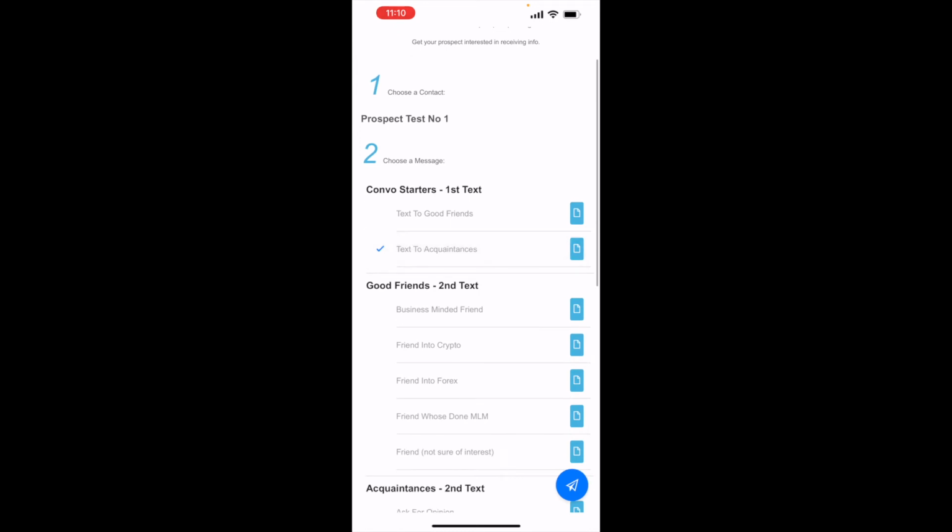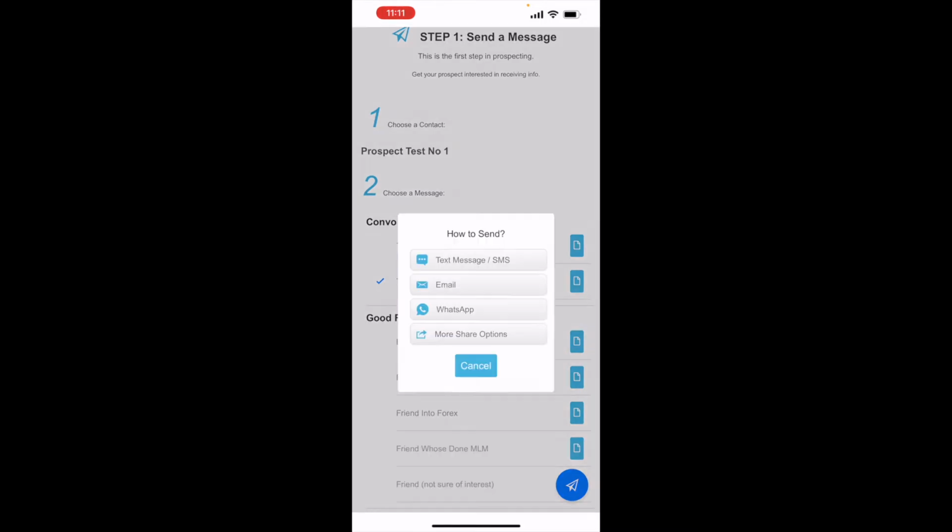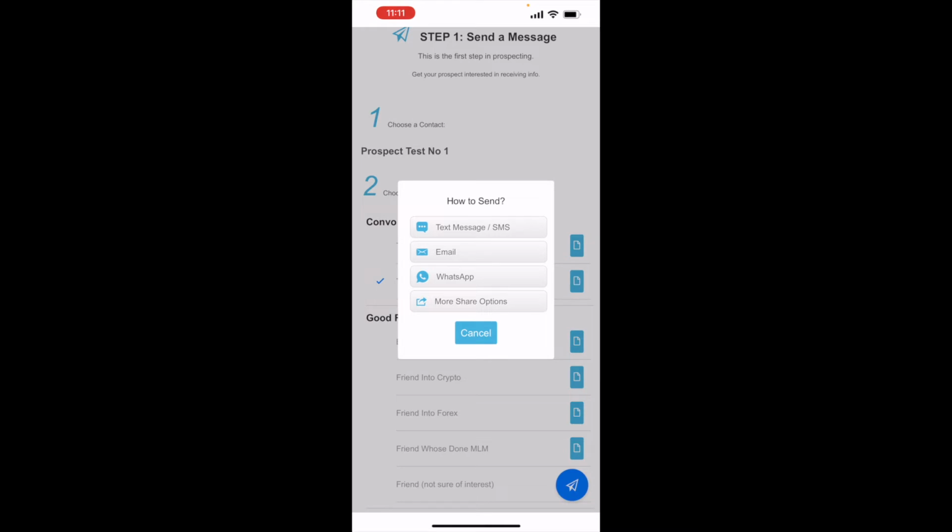And then I'm going to select this text right here, text to acquaintances. And then this paper airplane looking icon hovering in the bottom right of my screen, I'm going to click it. And I'm going to decide to text this out to my friend John.